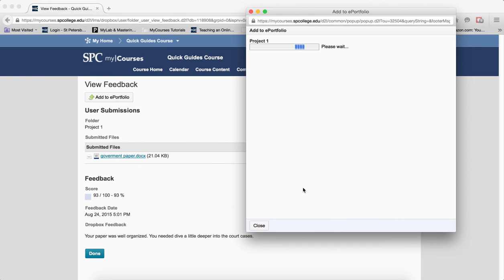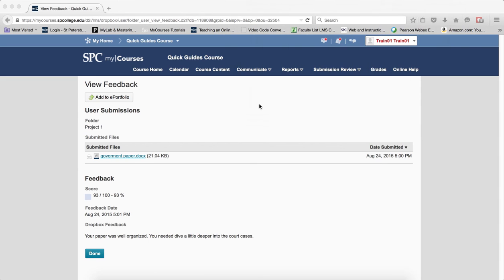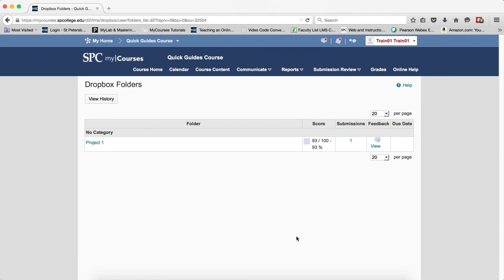A progress window will appear. Note, don't hit the back button. So when the item has been created and moved to the ePortfolio, you'll see a confirmation window. You can simply click the Close button, and then you can simply click Done to get back to the Dropbox folder list.